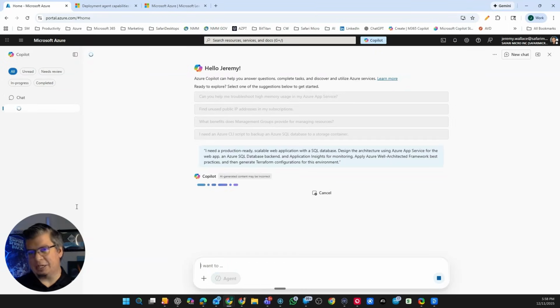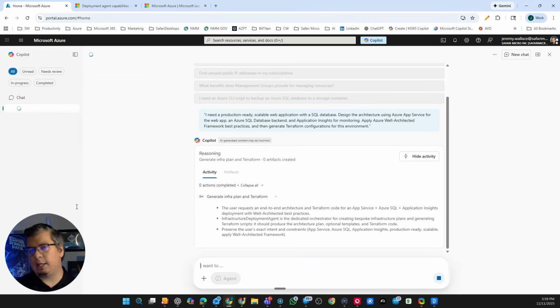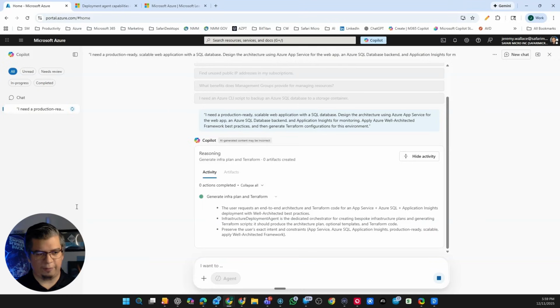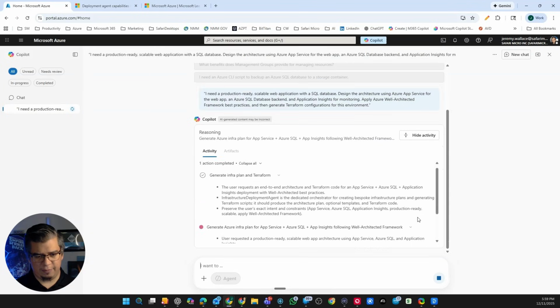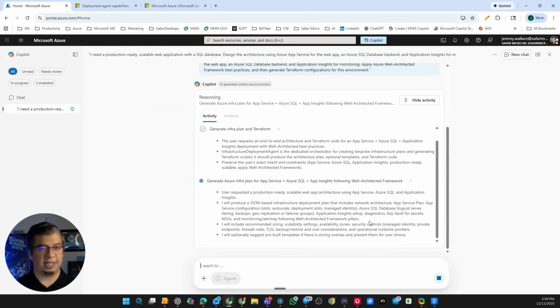So notice what I didn't do here. I didn't specify SKUs. I didn't define subnets. I didn't write any Terraform. I just described the intent and called out that I wanted it aligned with the Azure Well-Architected Framework. So we'll let the agent do its reasoning. We do have the activity, so you can show the activity and follow along with its reasoning as it goes along. So we'll give that a moment.